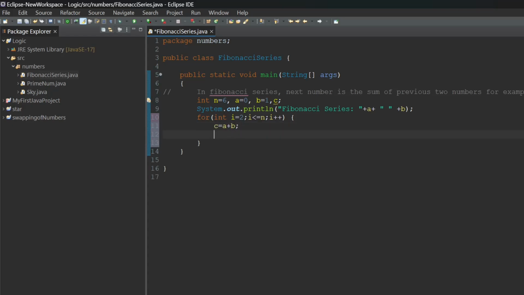In the for loop, we have to give c is equal to a plus b, because I already mentioned in Fibonacci series the number is the sum of previous two numbers. So previous two numbers are a and b. So the c, that is the next number, is the sum of these two, a plus b.